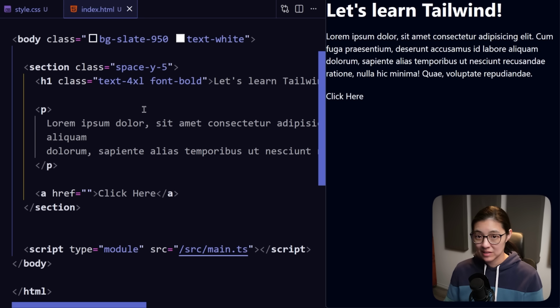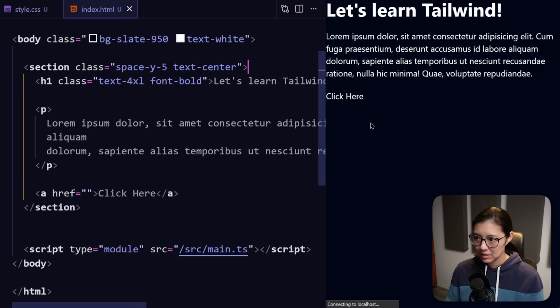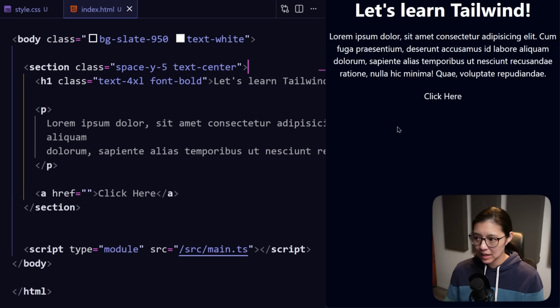Because text align is another CSS property that can be inherited, I'm going to add the text center class to the parent section tag. And now all the text is centered. So things are looking pretty good.